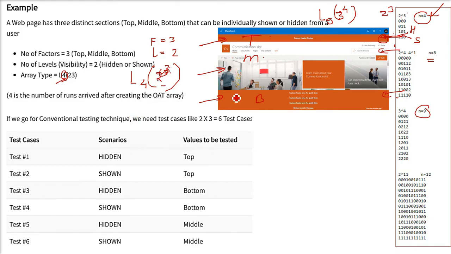Now how many test cases can be generated? 2 raised to the power 3. Sometimes people say, let us make it easier, 2 into 3, 6 test cases. Most of the time it has to be 8, because this is the logical understanding. But even if we don't want to understand like that, 2 into 3 is 6. 6 test cases are there. Our main idea is to reduce the test cases. These are the simple test cases.